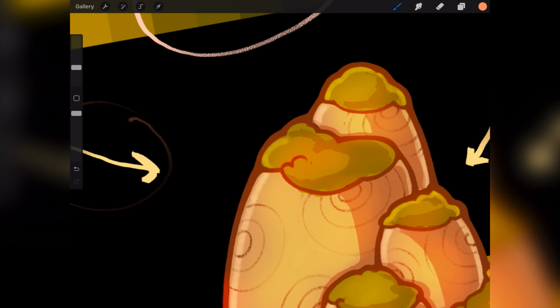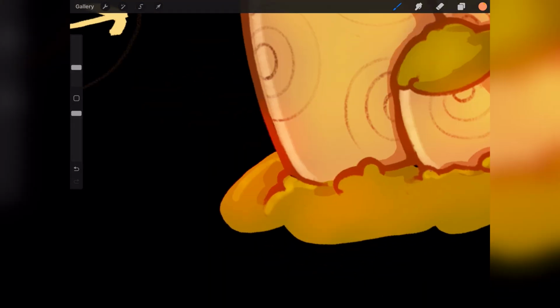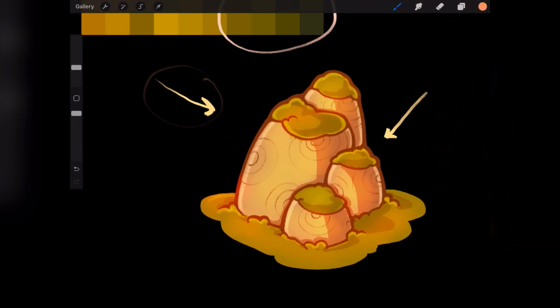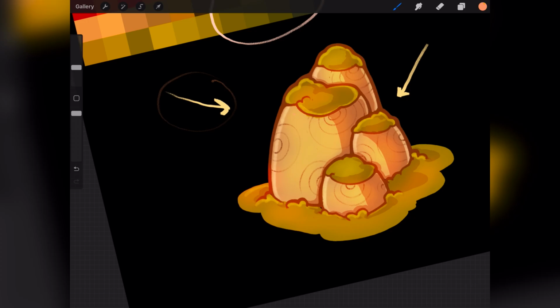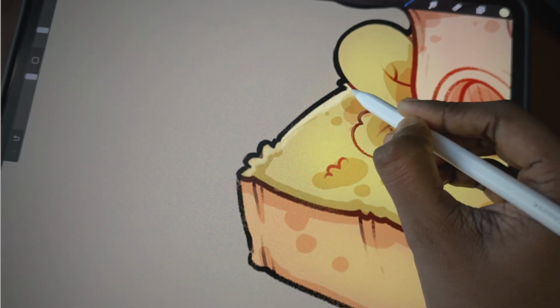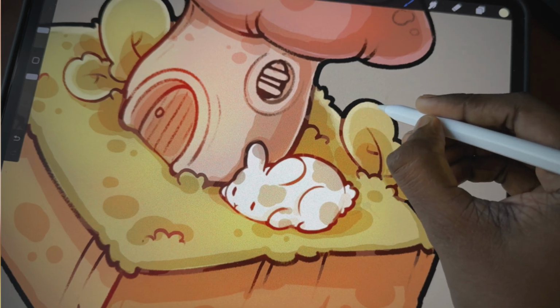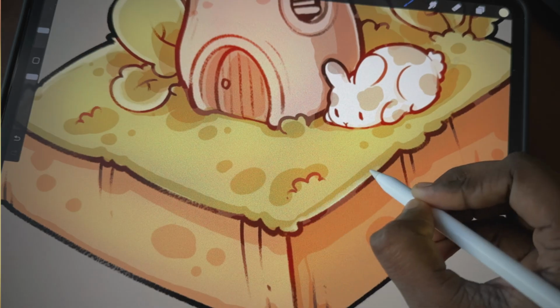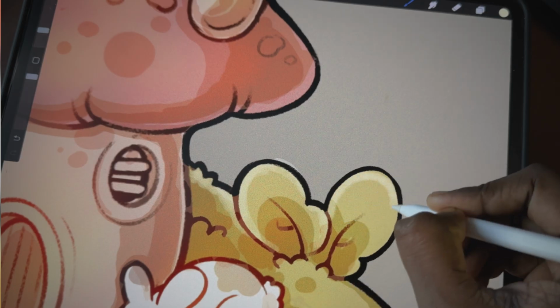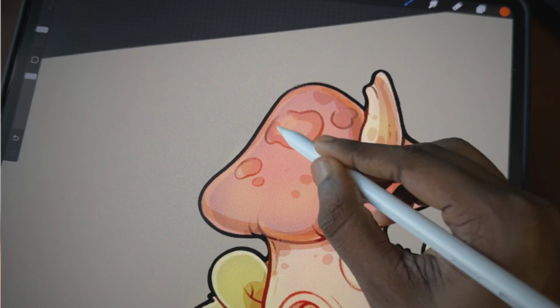Here is how it looks after we add the highlight part. Here you will see I use the same color dodge brushes. I am using the edge dodge brush to add some soft highlight. For the overall color dodge, I use the same soft dodge brush to add the highlight.